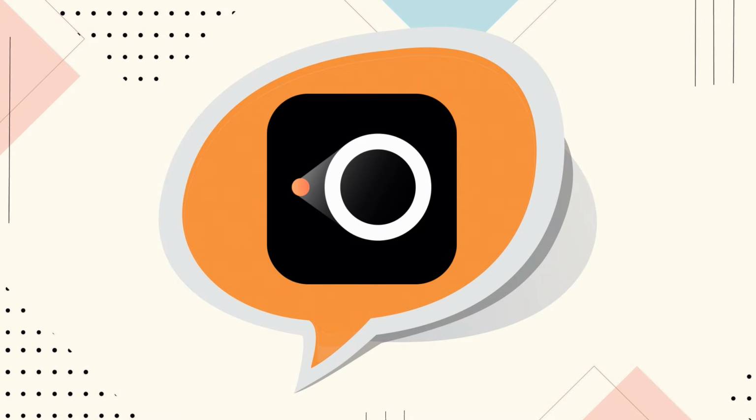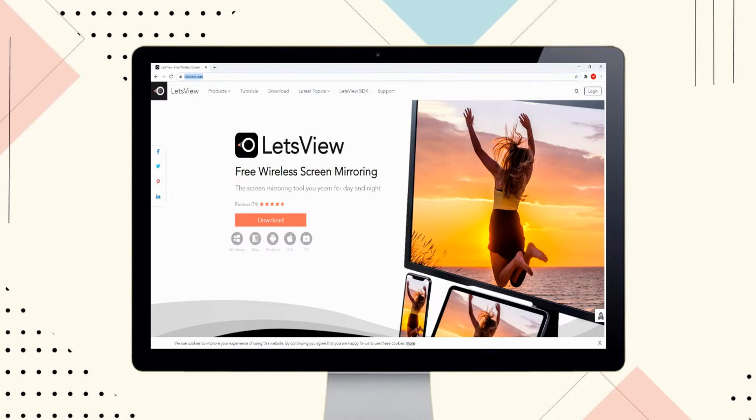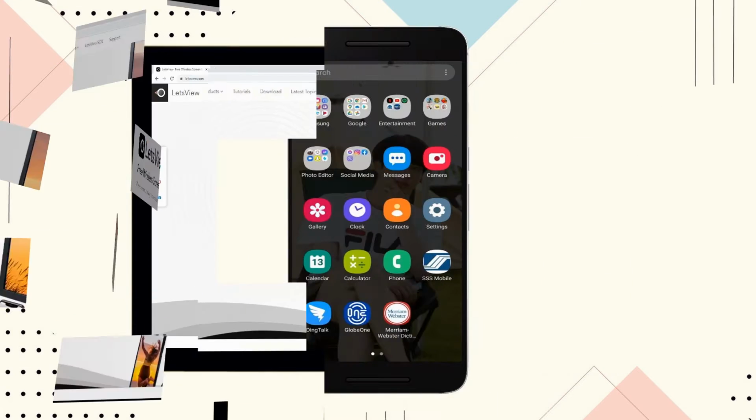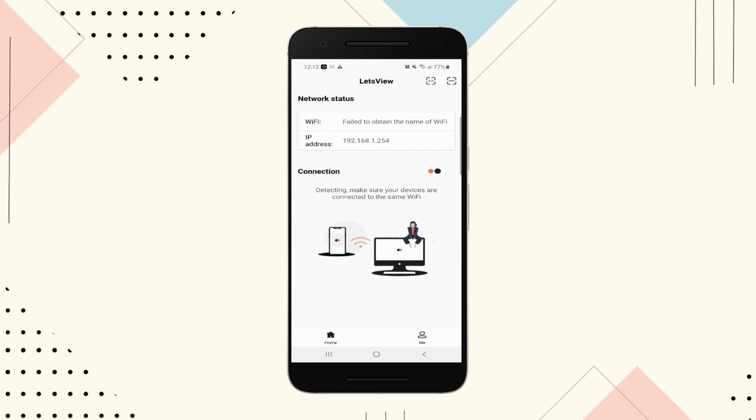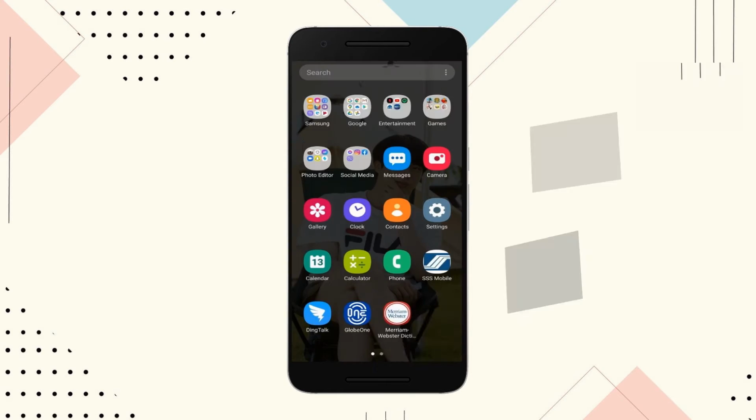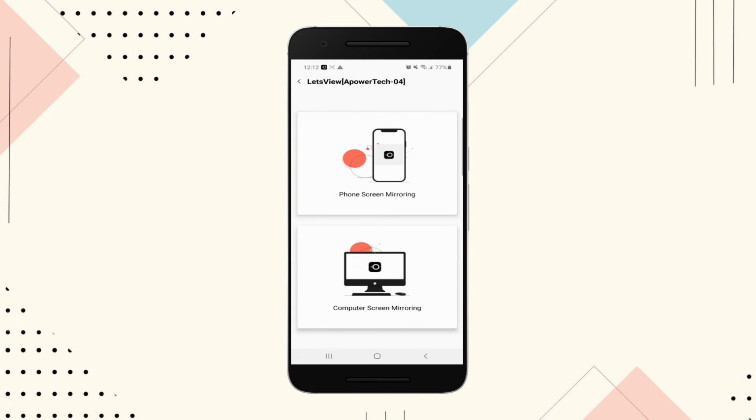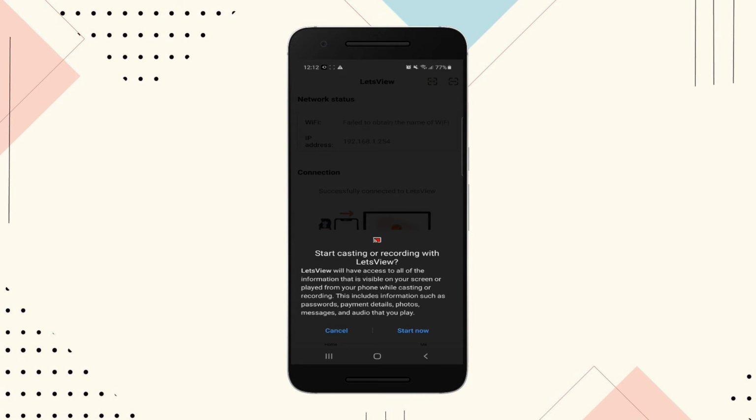Next, we have Let's View. Go to its official website and install the app. Launch the app and tap the name of your computer. Hit Mirror Phone to PC and tap Start Now to begin mirroring.